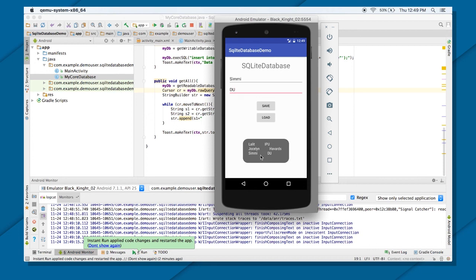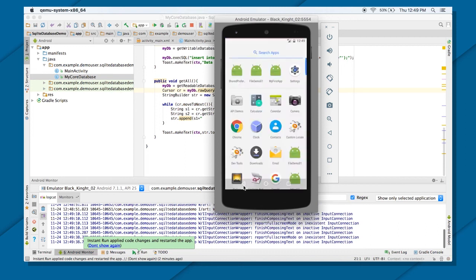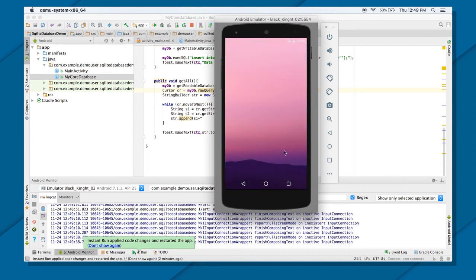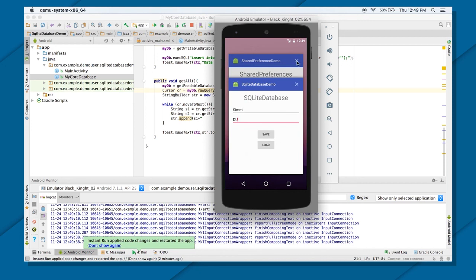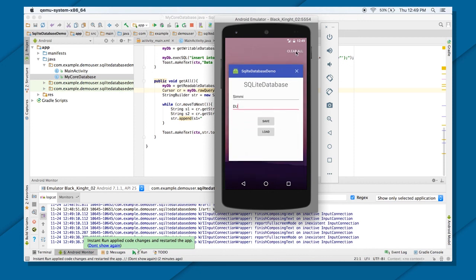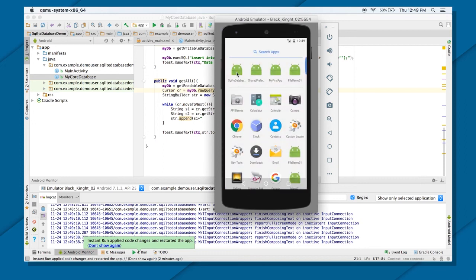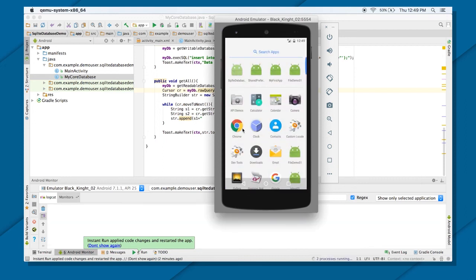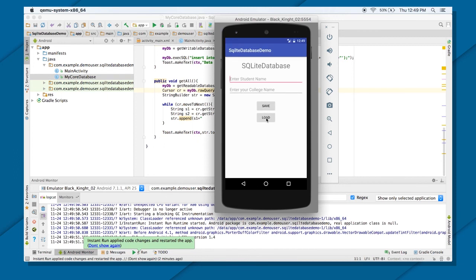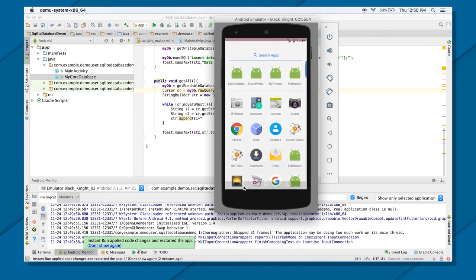So I have just shown them in a Toast right now. You can decide to show them in a text view or a list accordingly, whatever your need is. If you go ahead and close your application also, and go back here and click on SQLite database and try to load it again, see that the data remains. So that was a small example on SQLite database. Thank you.